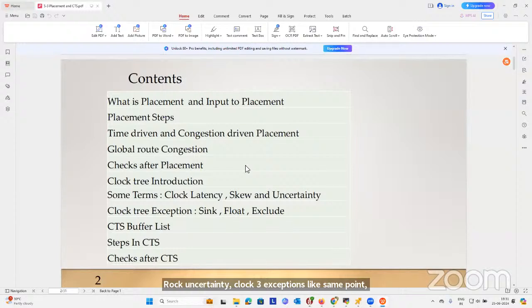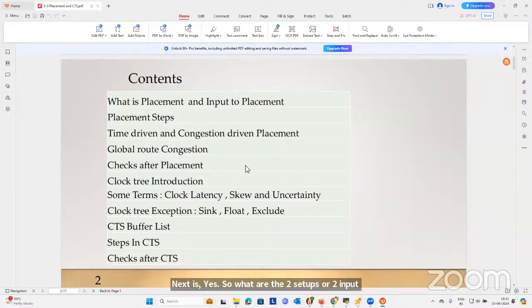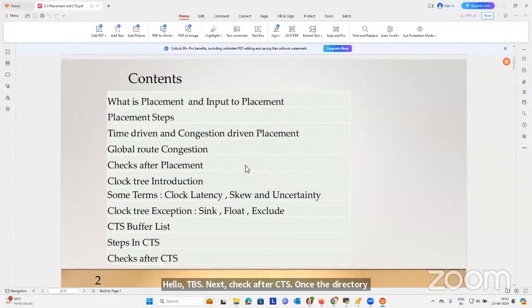Next is CTS buffers list. To shorten the delay, what type of buffers do we have to install? Next is setup in CTS. What are the tool setups or tool input files we have to check at the time of CTS? Next, checks after CTS. Once the clock tree synthesis is done, what checks and what analysis do we have to do? Physical design is completely estimation, analysis, and making the chip realistic.